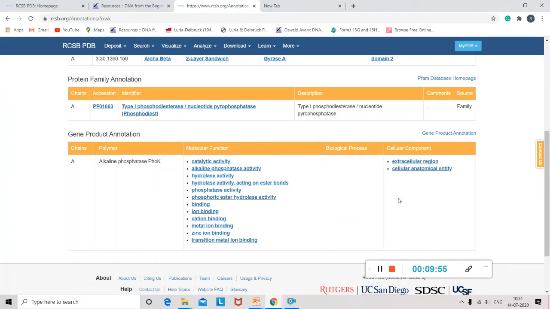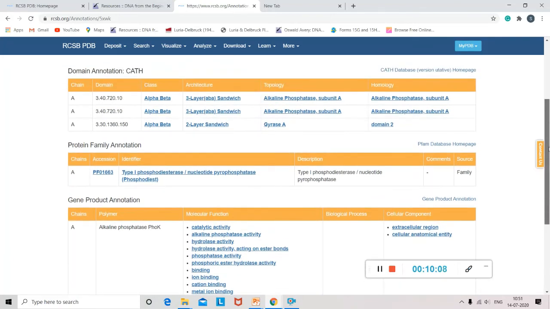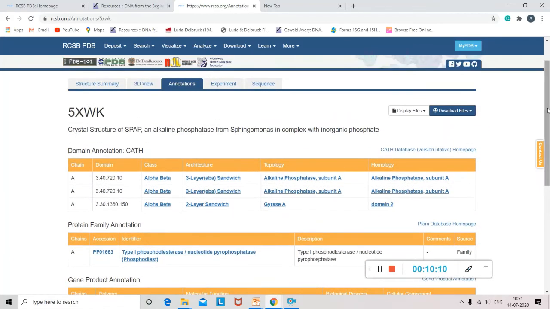Then what is the cellular component? Where is it found? It is found in the extracellular region. If it has been found in the intracellular region, that is inside the cell, then you will give it as an intracellular component. That is the meaning of the annotation.